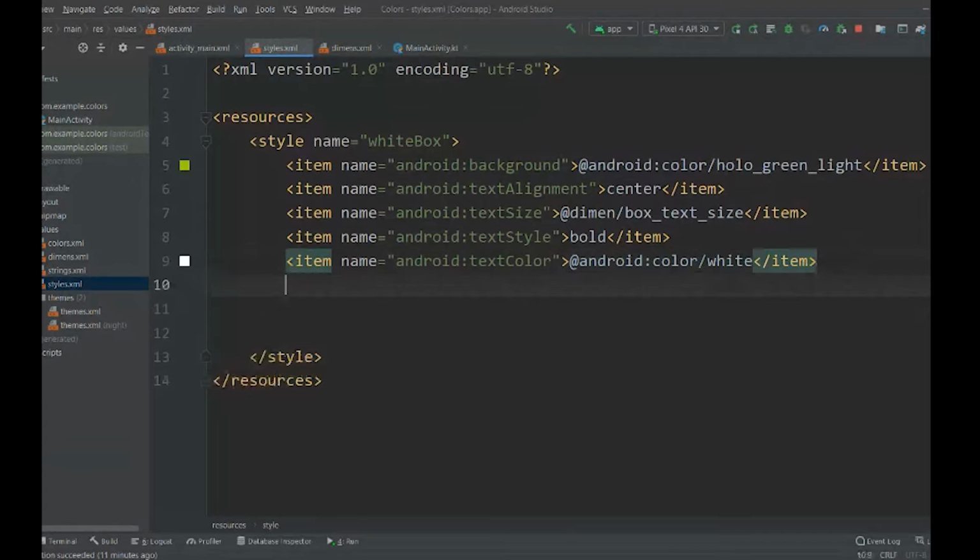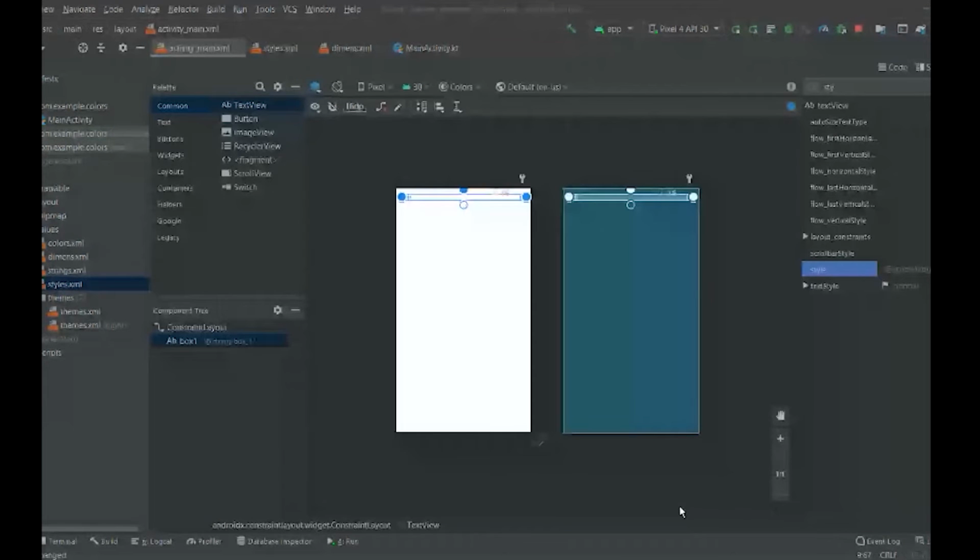Now we need to add the style to our text view. Before we do that, let's give an ID for this text view and call it box1. Let's search for the style attribute. For our style, we can just add the white box style that we just created. When we add this, you can see that all the contents in this box have been updated according to the style that we just added.